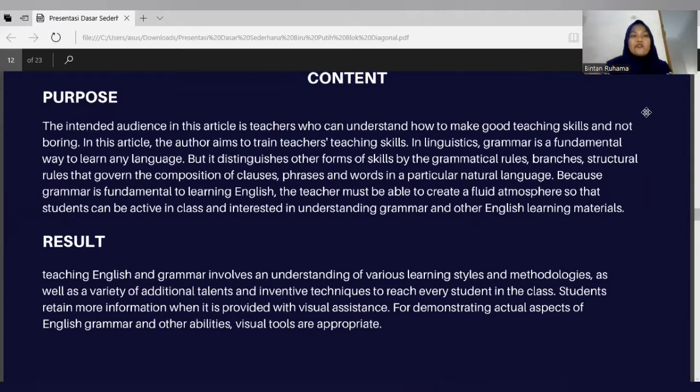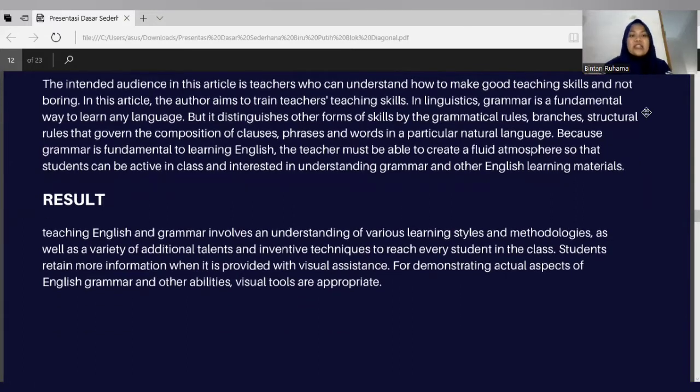So the result of this article is teaching English and grammar involves an understanding of various learning styles and methodologies, as well as a variety of additional talents and inventive techniques to reach every student in the class. Students retain more information when it is provided with visual assistance.